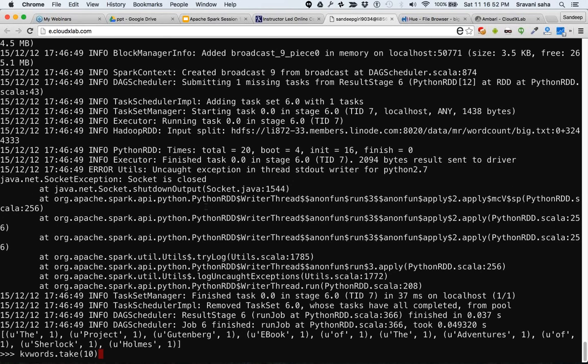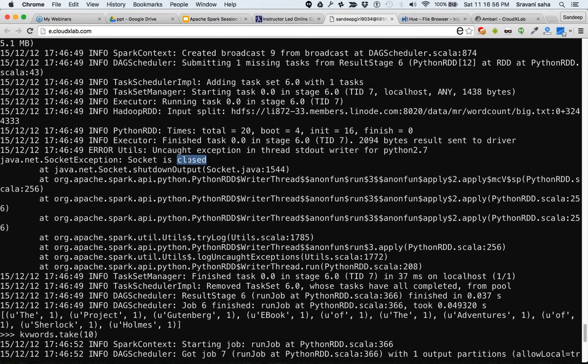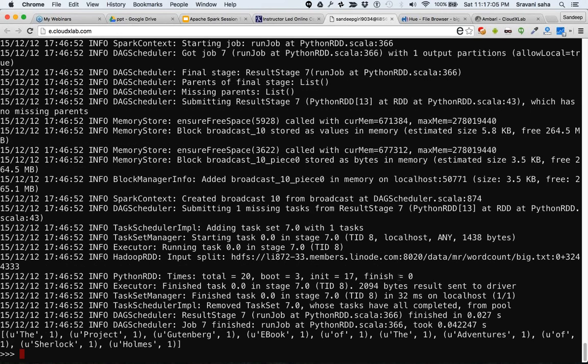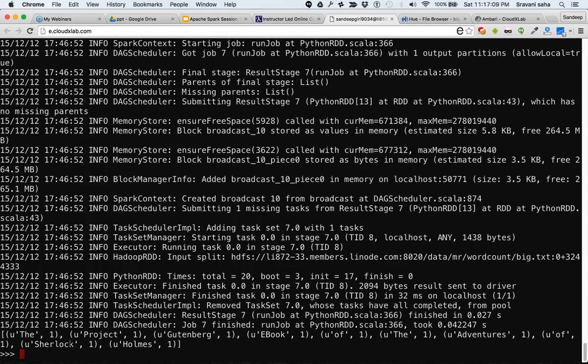Now what happened just now is one of the machines refused to work, so it reloaded the data from another machine. Alright, now kv words is working fine.